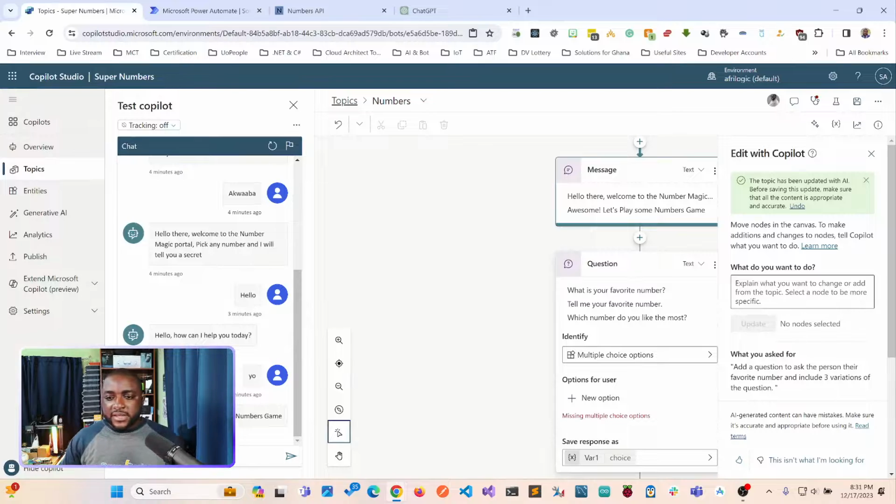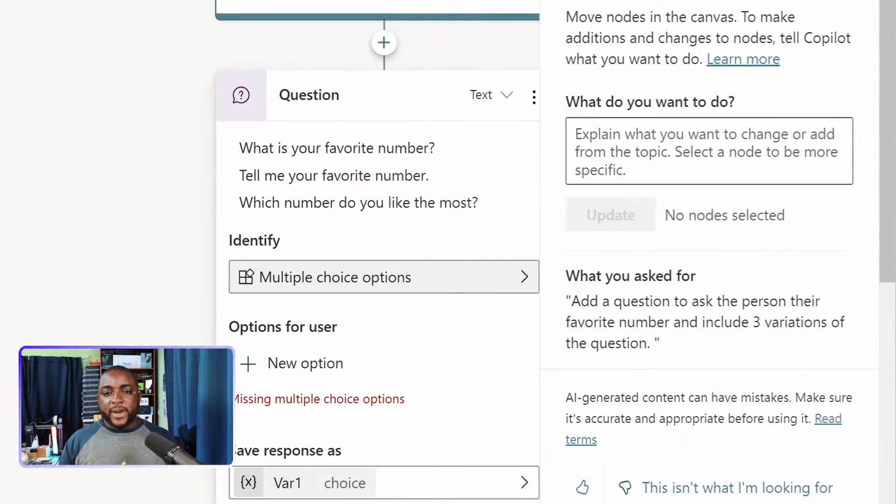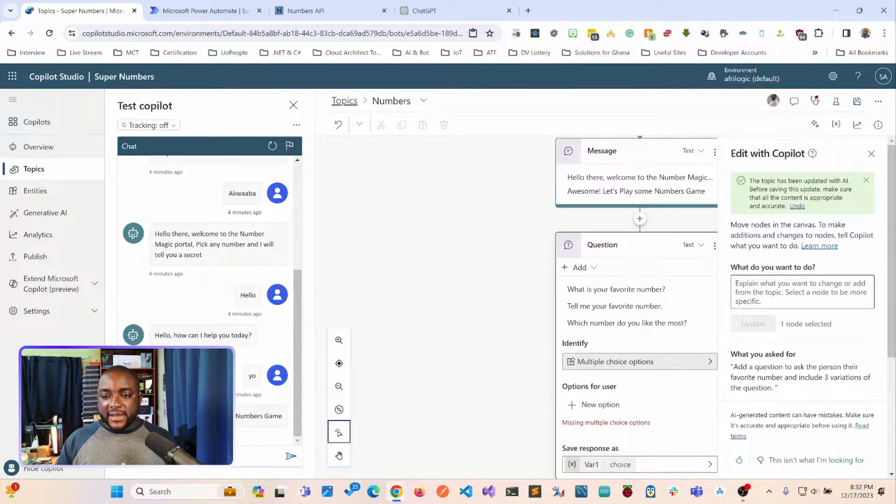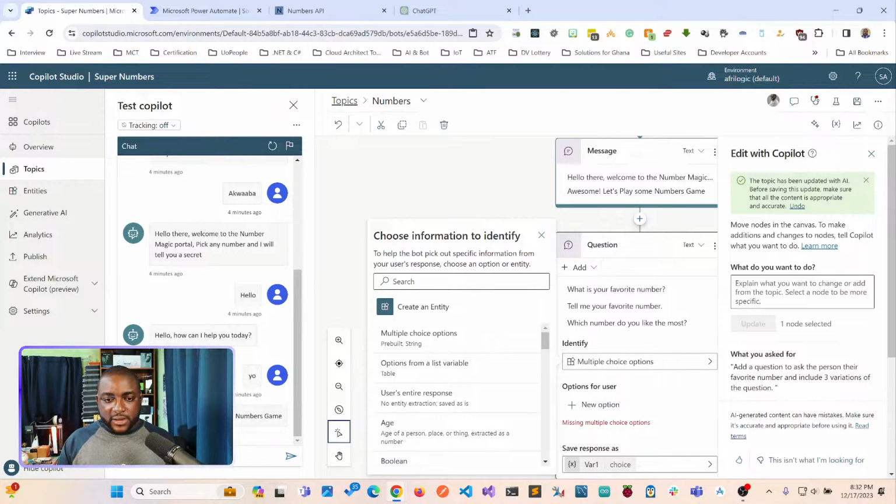All right. Then I click here on the identify, right? Now, when you use Copilot to ask the user, or the person interacting with the bot, a question, you need to identify what response you are getting or what you want to provide for the person. And here you can see the option of multiple choice, right? There are other options you can select. Let's look at it. If I click this, now look at what happens. It opens it up, right?